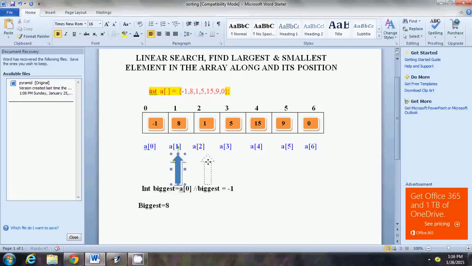We again increment this. We again check, is 1 greater than biggest? No way. Keep going. Is 5 greater than biggest? No way. Keep going. Is 15 greater than biggest? Certainly yes. So I assign 15 to biggest. Now, is 15 greater than 15? Certainly not. Is 9 greater than 15? Nope. Is 0 greater than 15? Nope. So when you finish traversing the entire array, what do you get? The biggest element is now stored in the variable called biggest.